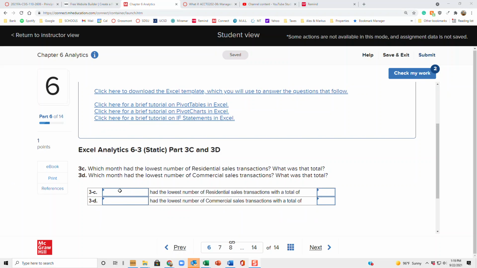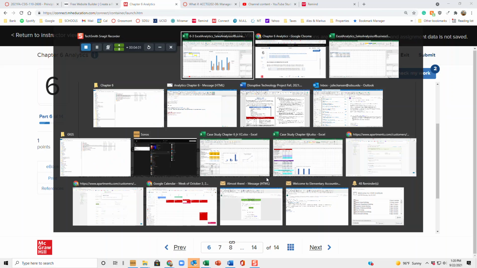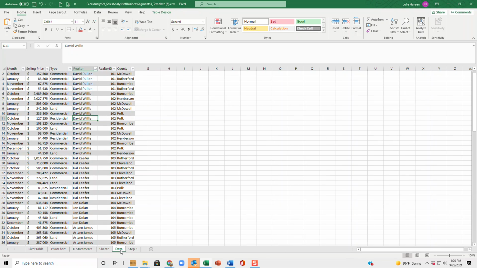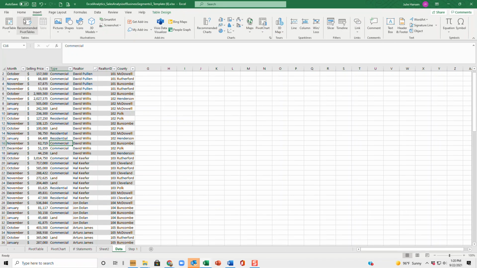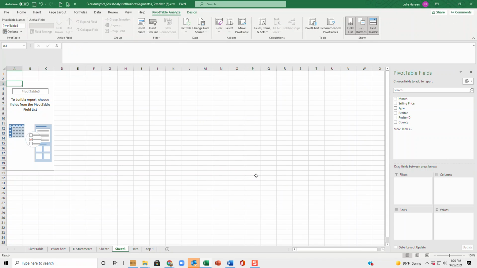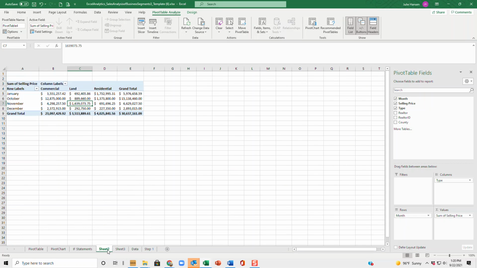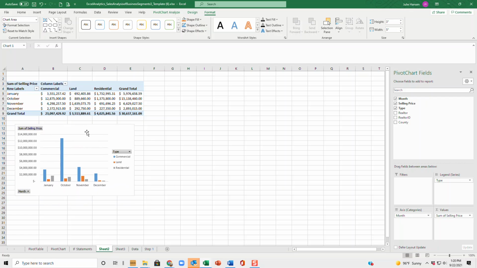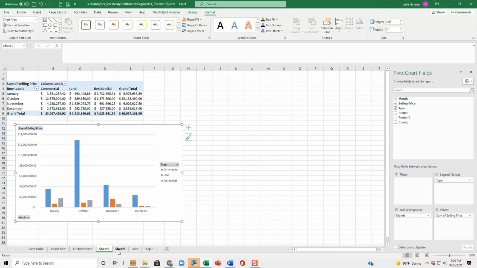All right, and the third question asks which month had the lowest number of residential sales. So no, we don't want the dollars, we want a number. So I'm going to come back to my spreadsheet. I'm going to go back to the data tab. I'm going to insert another pivot table. I guess, you know, you could do the same pivot table. Oh, and this one did want a chart. So again, I can just go to the pivot chart. It wanted a bar chart. Okay, that's probably a better visual representation when answering the questions.